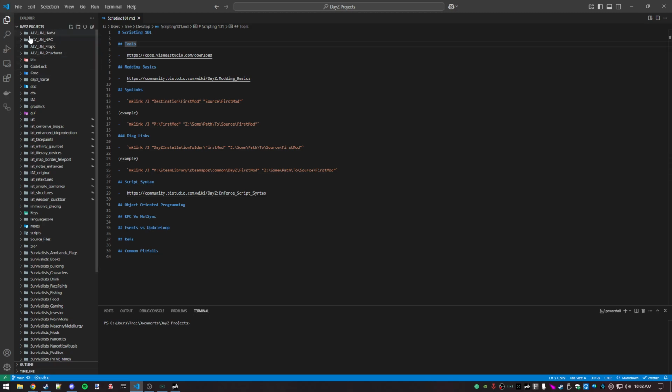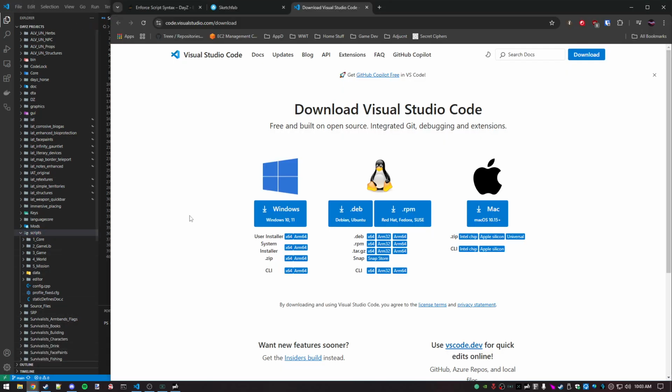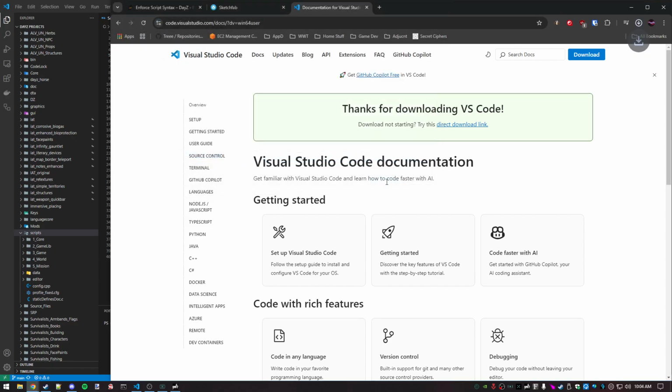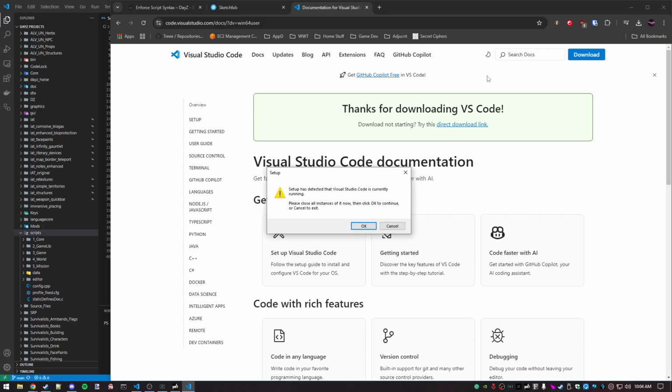VS Code lets me open the DayZ projects folder. And as you can see here, I have DayZ. And if I scroll down here, I have scripts, which are the vanilla files. So just for posterity, in order to do that, we'll go to Visual Studio Code, or in your case, you could have Notepad++. I'll try and do that after this. You download the link. And the most important part of this process, which is usually skipped.